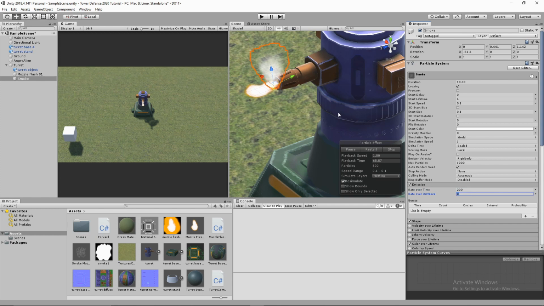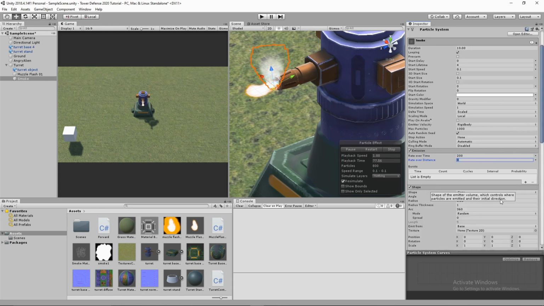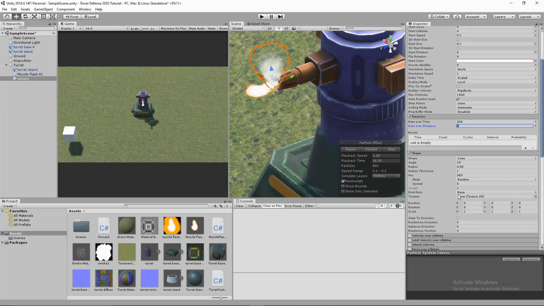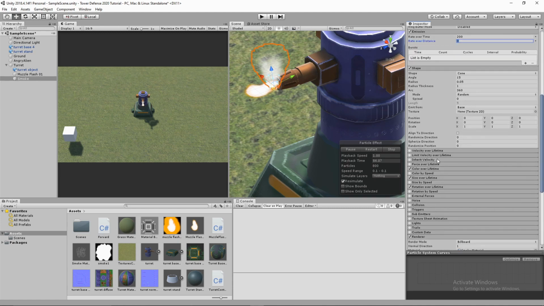I like particles because you can really have a good play around and not really mess things up. The best thing is you just copy it if you're not sure. Okay, so shape, I think I went for a cone emitter, angle 15, radius very, very small. Shape, yeah, we've done that one.